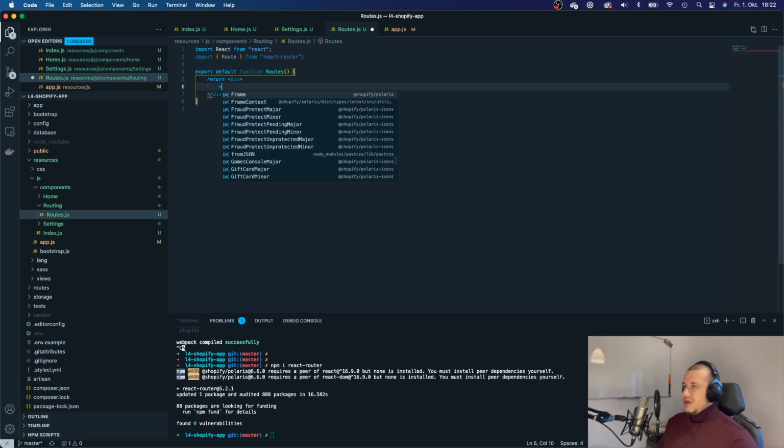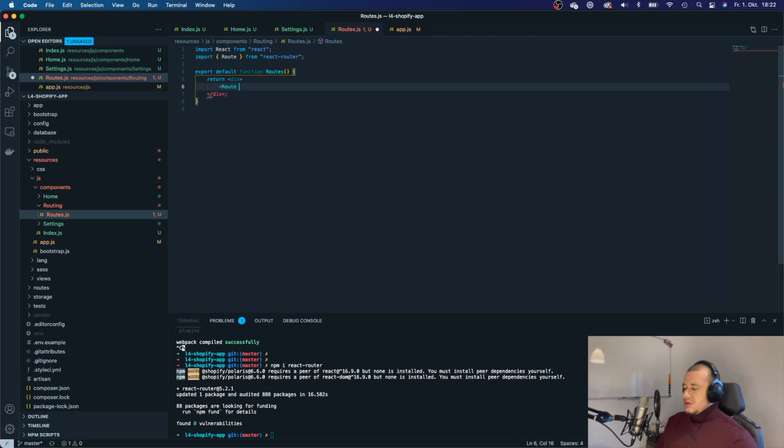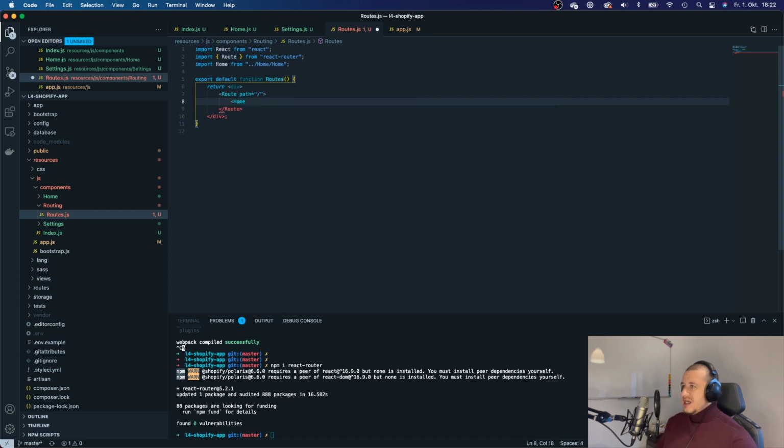And I will now define my route, which will have the path that we've defined before. One path will just be a slash. And I will have this home component. And you can see that VS Code will auto import my home component that I previously set up. So I can just click enter and close this component right here.